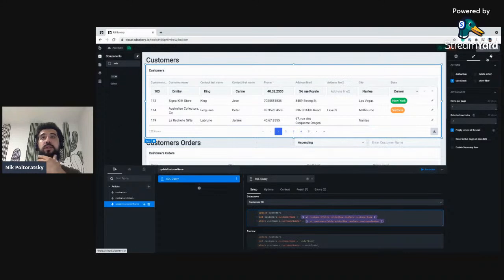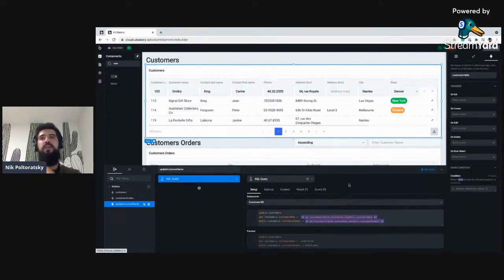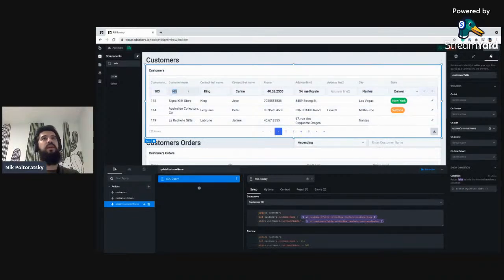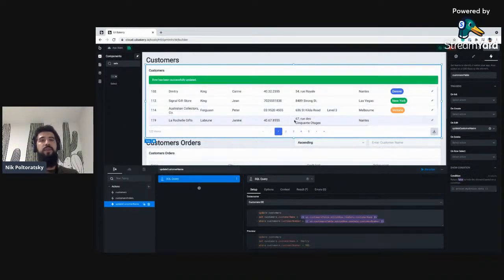So the last thing we need to do here is to map this action to the onEdit trigger of the customers table. So it will be executed each time I'm pressing on this check mark. So let's take a look at how it works. For instance, I want to edit this customer name. So I'm pressing the edit button, going here, I want to call it Nick, and pressing on the check mark, loading, and boom, everything is updated. Let's get it back to Dmitry, and it works. Okay, cool.